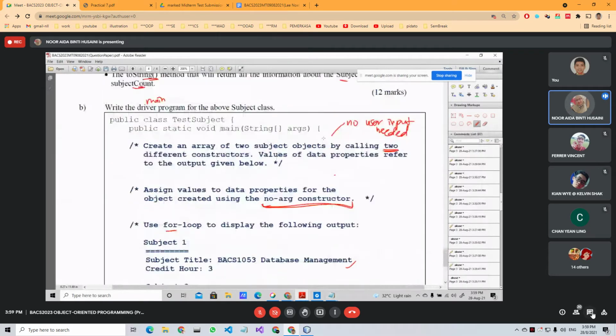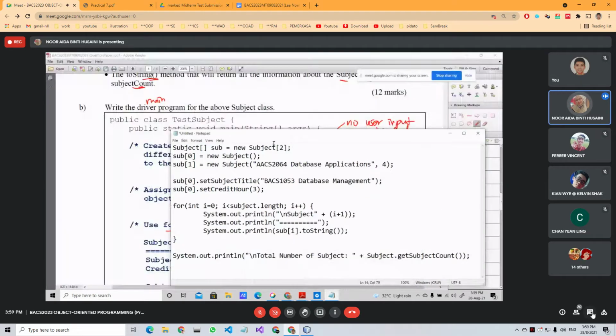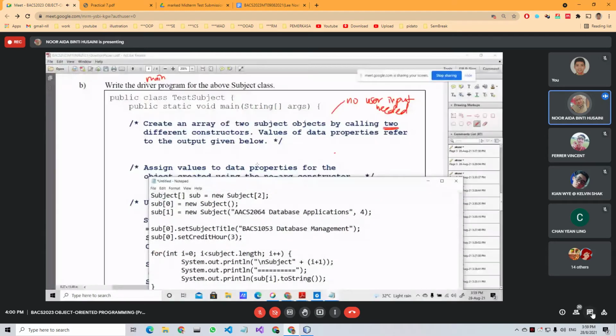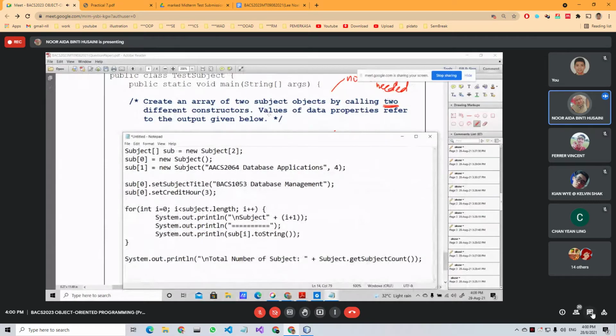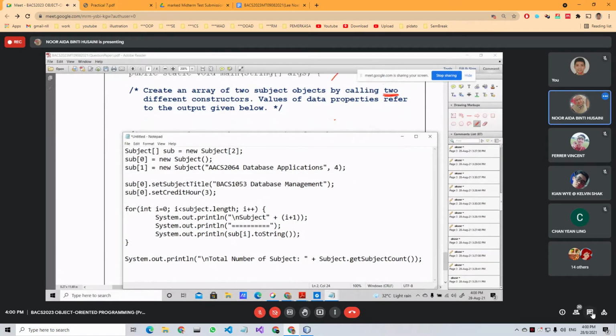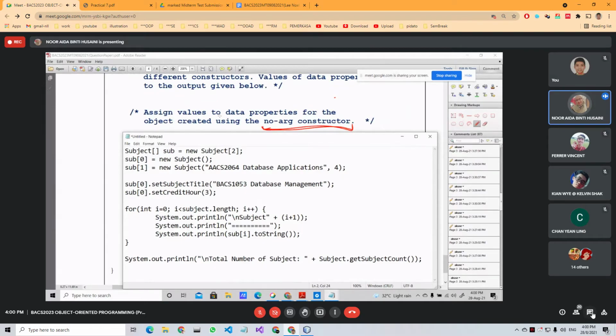Okay, so for 2B, this is the answer for your 2B. The first one is you need to create an array of two subject objects by calling two different constructors. So by this one. And then after that you need to assign values to the data using the no-arguments constructor for the object created. So this one. You need to use four different methods.